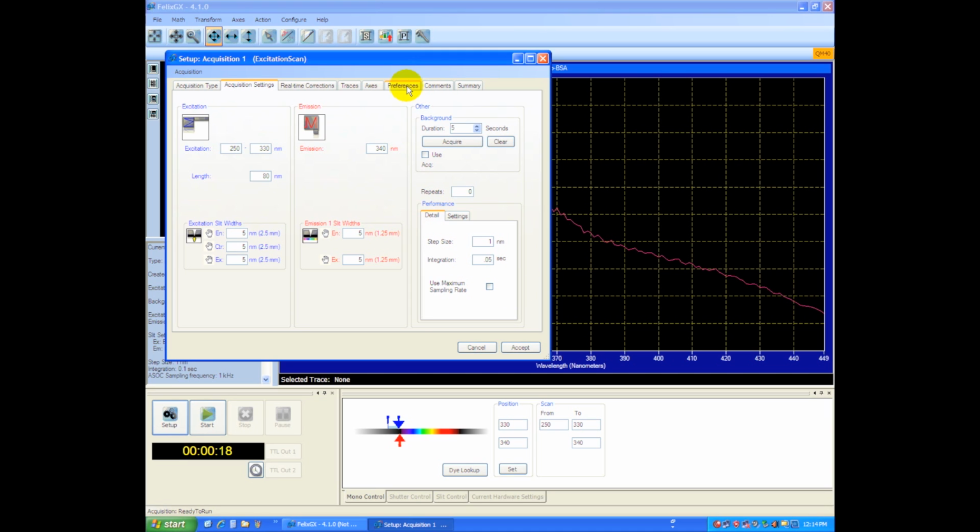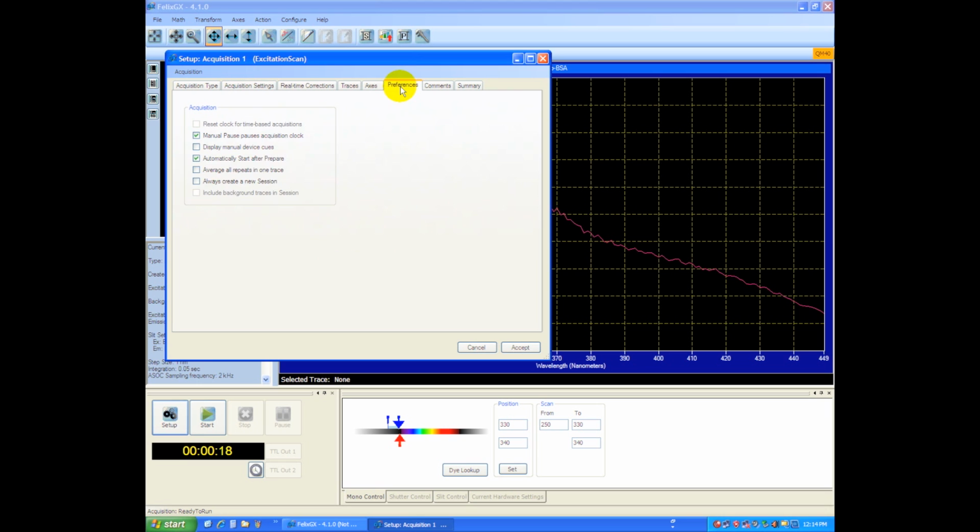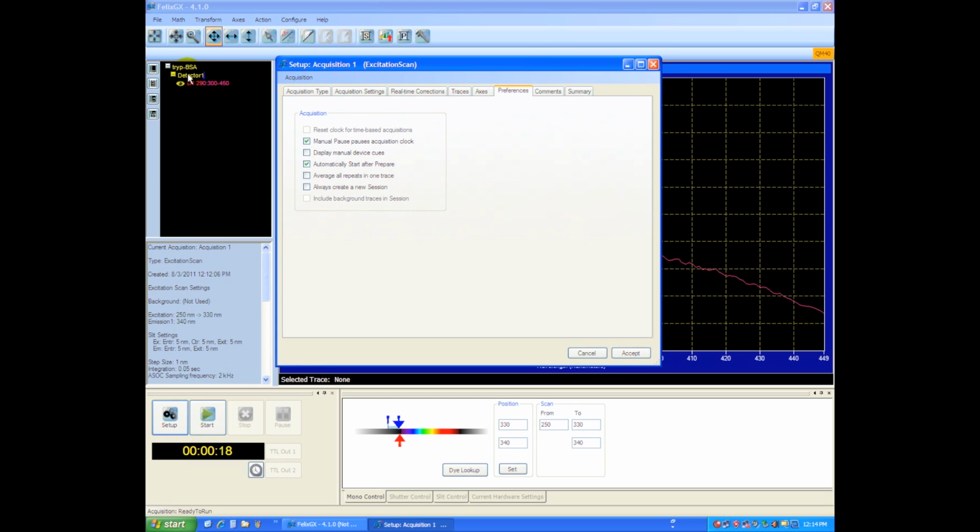I'm going to check a preference this time. A few tabs over, there's a preference that's always create a new session. And I want both of these traces to be contained within the same session. And the default behavior is going to create a new session for each experiment that we run. So I'm going to leave this unchecked, so it will not create a new session for each experiment.